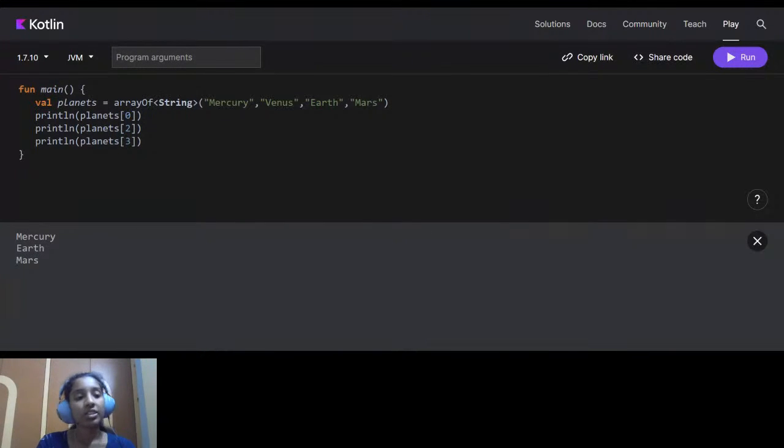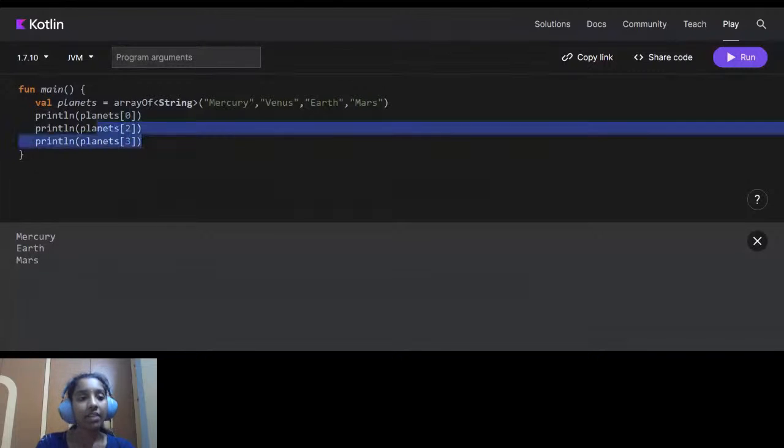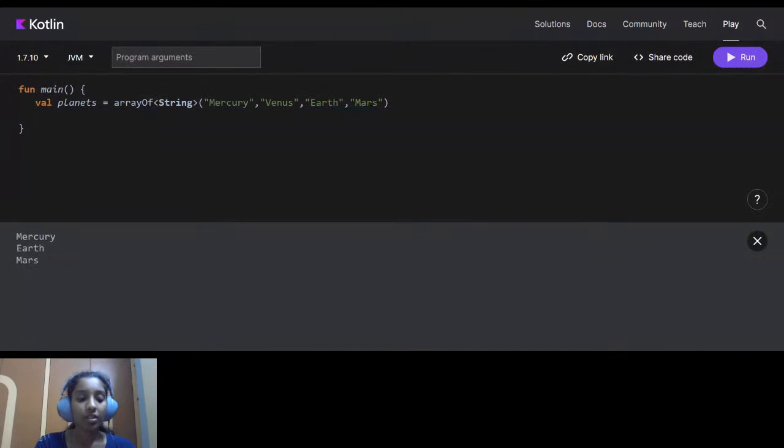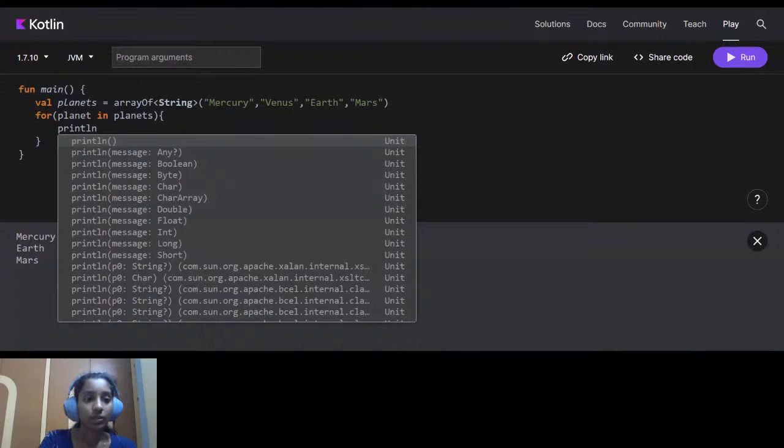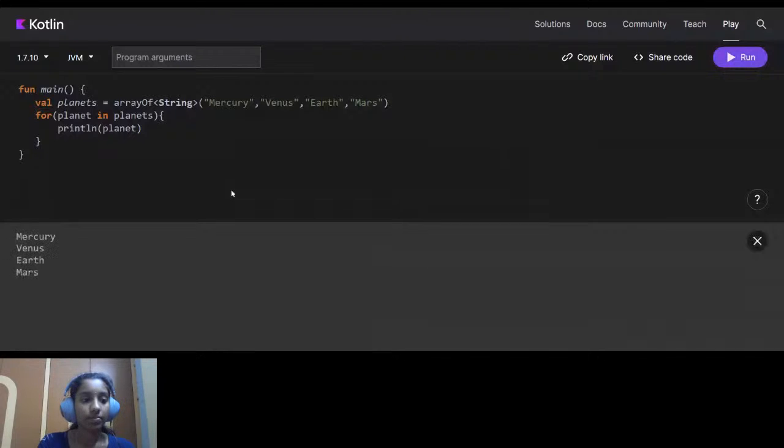So instead of printing this in every line, we are having the for loop. So how to write the for loop? Using the for keyword, and we can mention planet in planets. This is some variable which will be iterating throughout the array, and just if we print that variable, we'll get all the elements of our array. See, Mercury, Venus, Earth, and Mars. So this is what about the array.